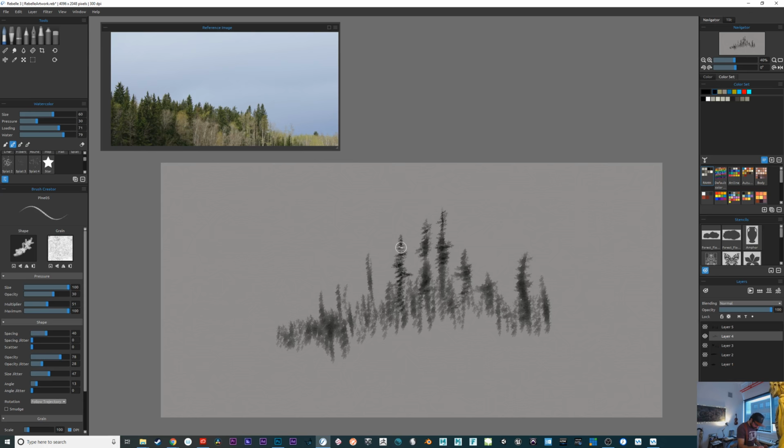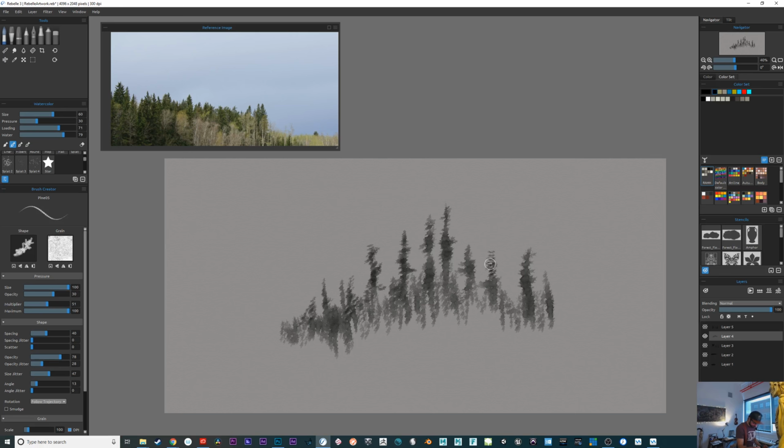I'm trying to look at the tree pictures I have posted beside me, but I'm not doing a super good job of it. I keep forgetting to look at my reference, but I'm glad it's there.